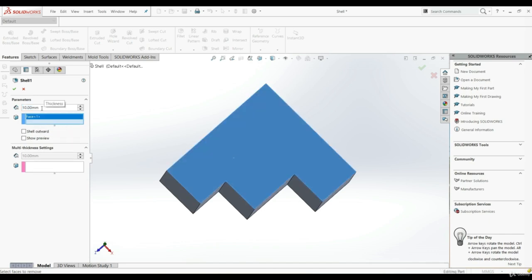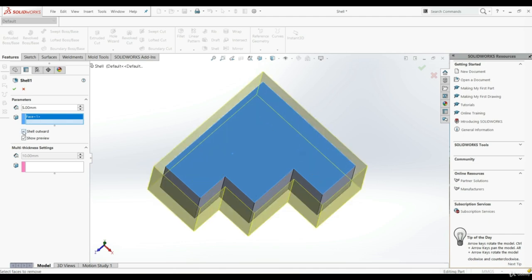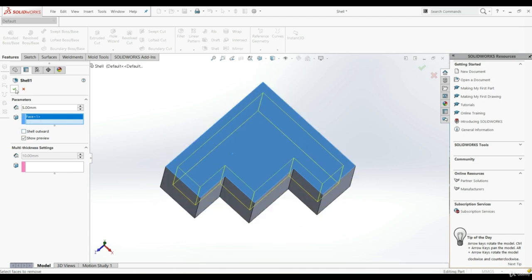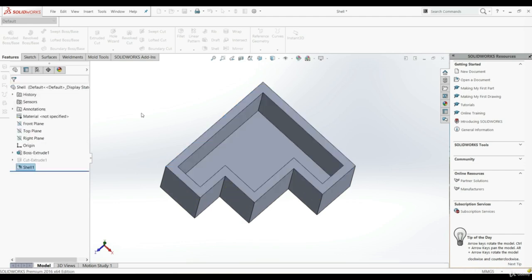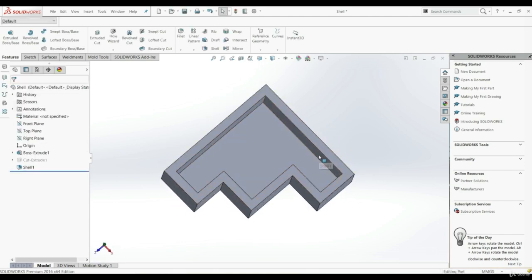Here we have to define the thickness. So we're going to go with 5 millimeters. Here we can go with show preview. Now we can see the preview. We can also go shell outward, like this. But let's uncheck this. And now let's click OK. And now we got the same result as with Extruded Cut, but we didn't have to create a sketch, so this is much faster.